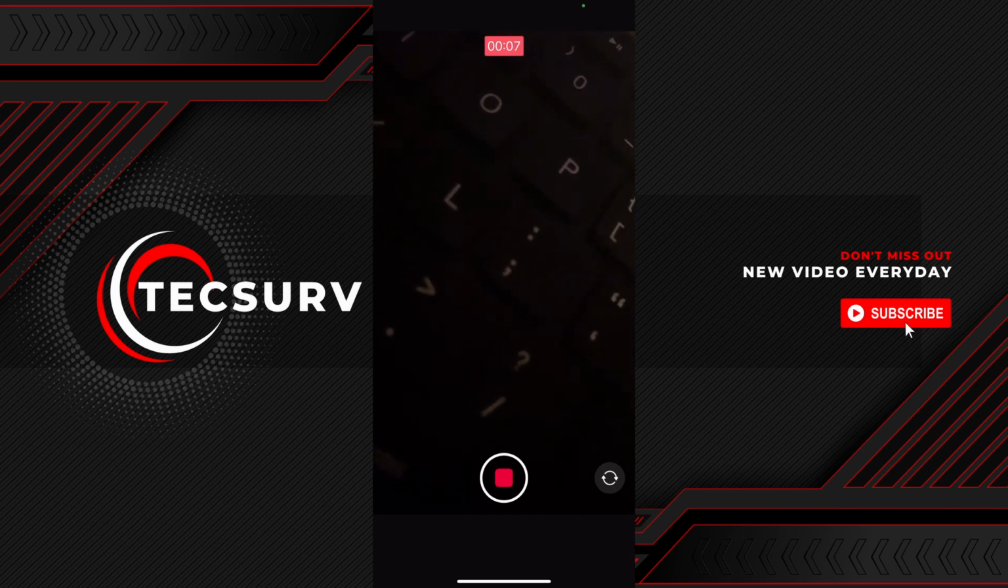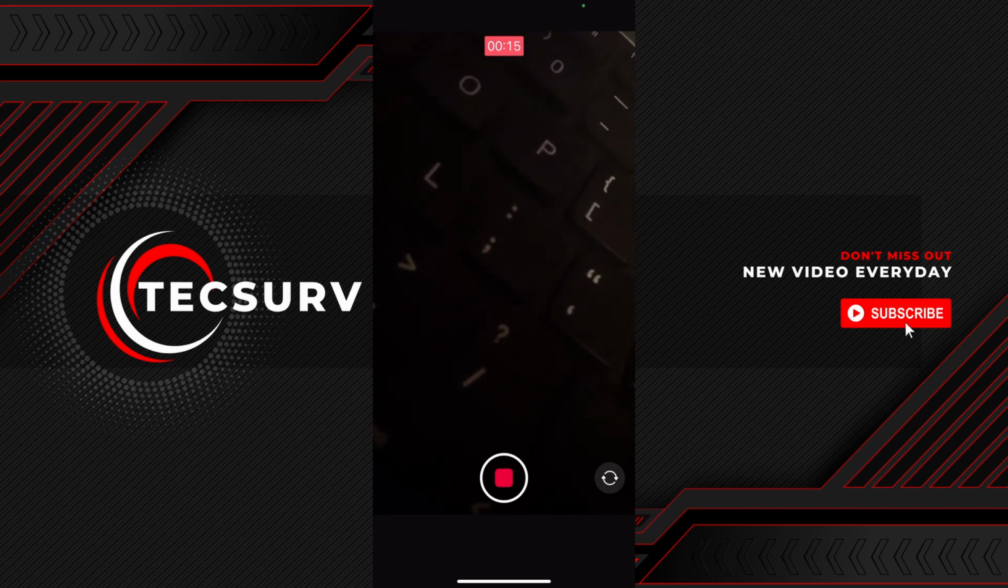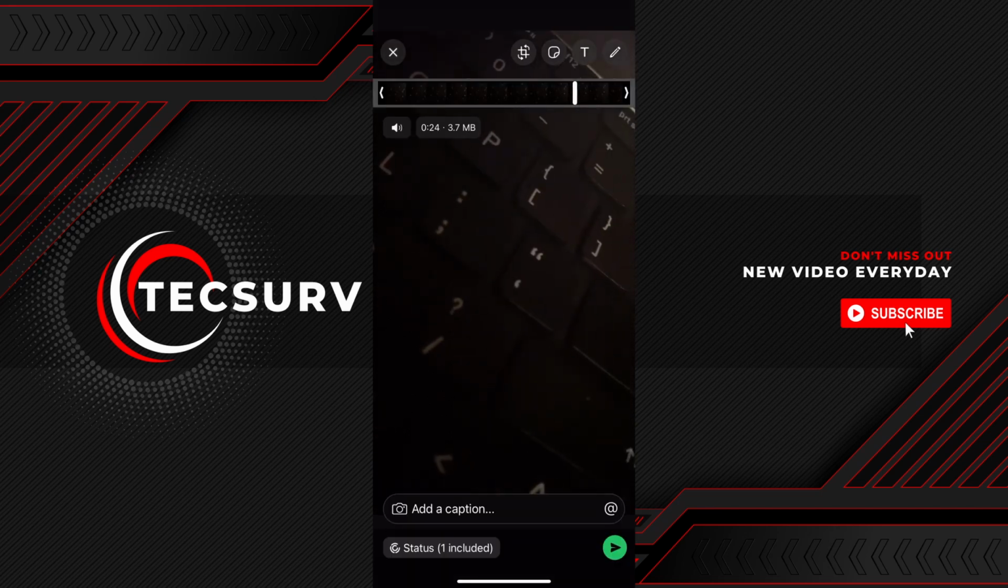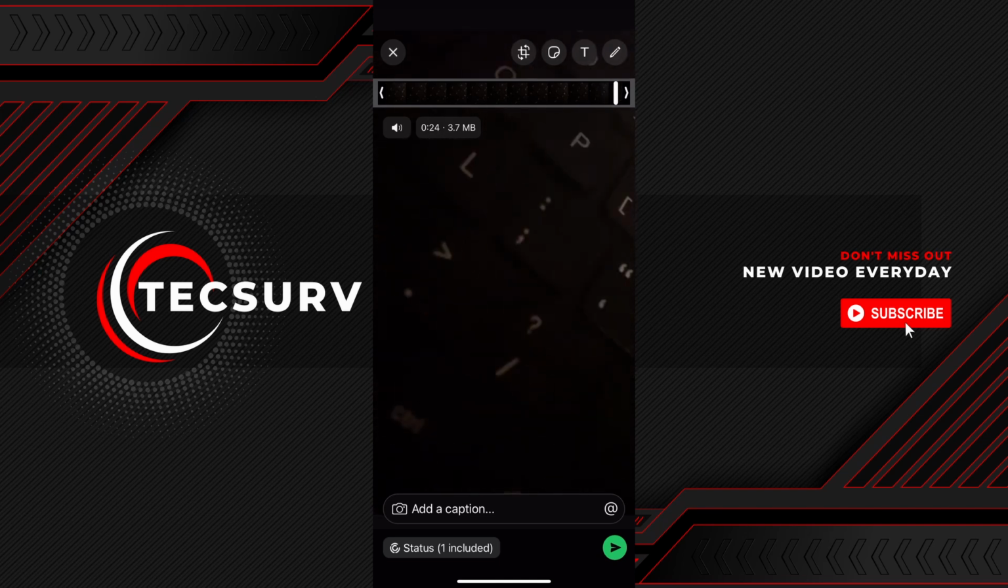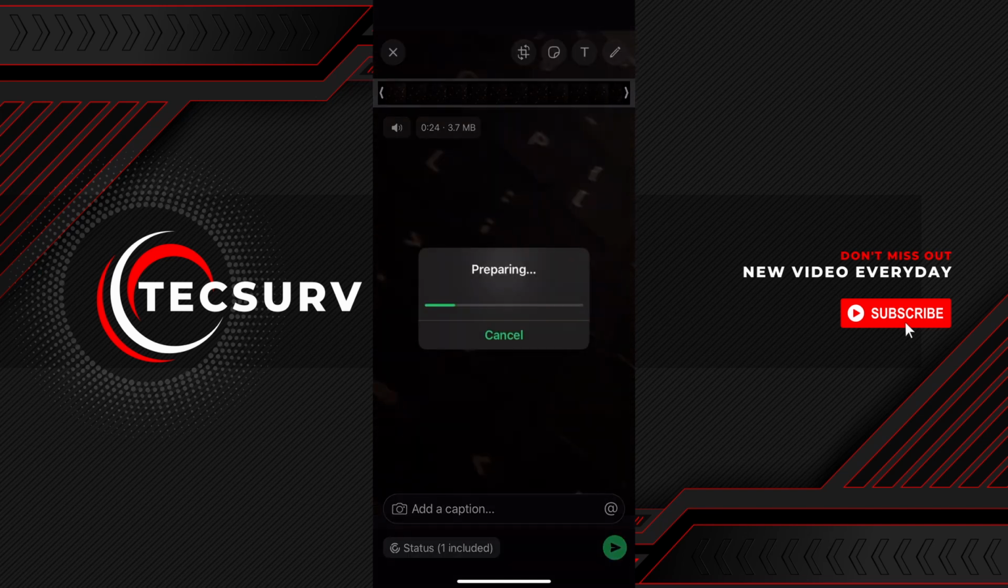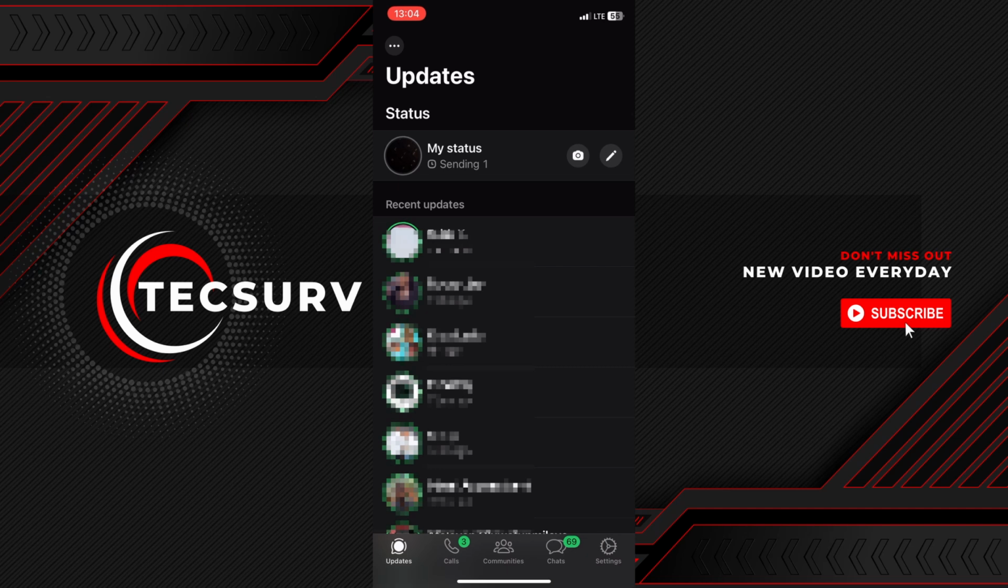You can also add text or emoji. Once recorded, you can customize the status by adding text, stickers, or emoji. You can also preview the video and crop out the unnecessary parts in it. Next, you post the status. Tap the send button and your musical status is live.